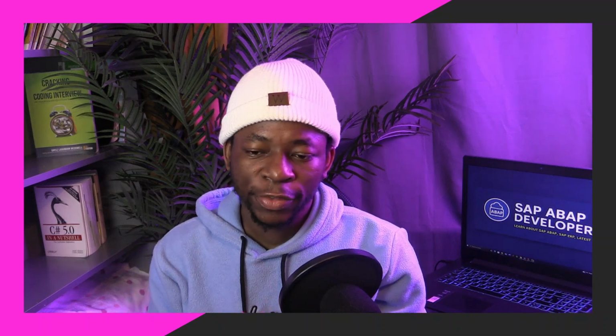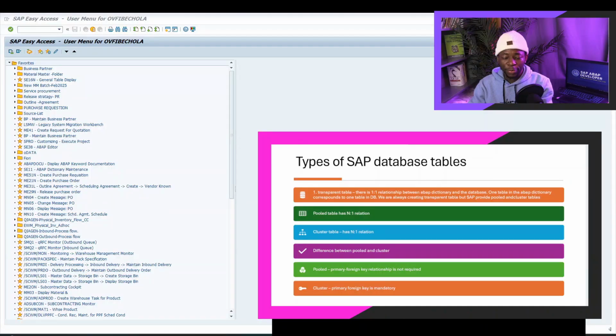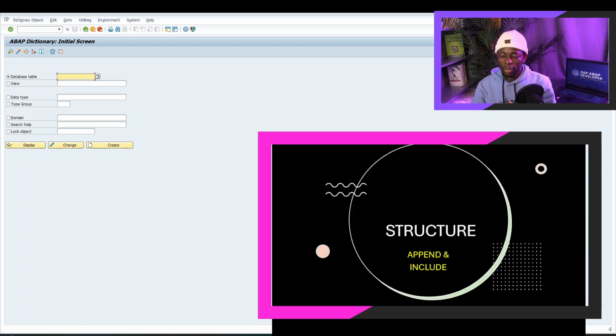Okay, in today's video, we are looking at different types of SAP database tables. So basically, there are three types of database tables. The first one is a transparent table, and then the second one is a pool table, and the third one is a cluster table.